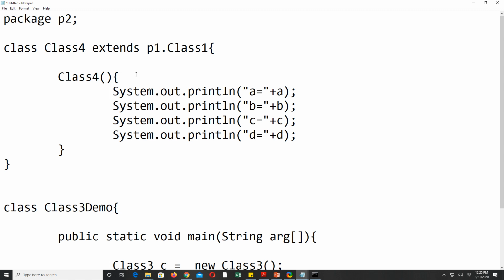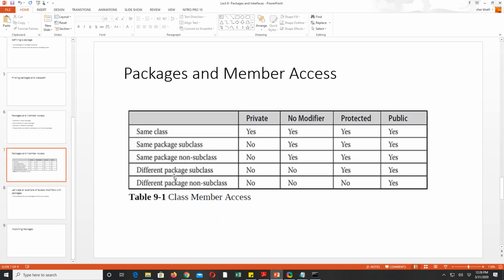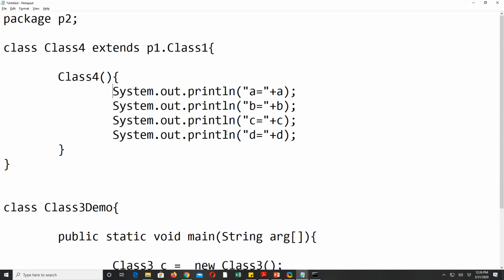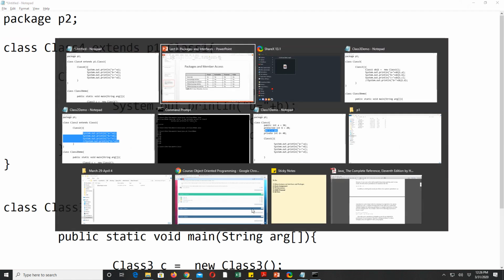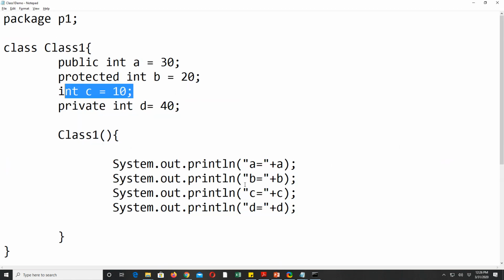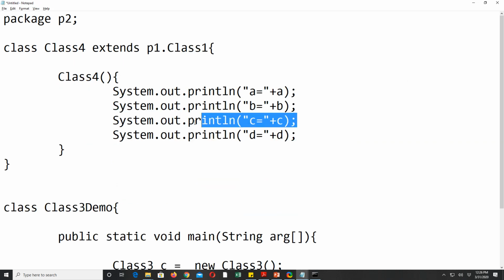It is trying to access A, B, C, D. You know that we are in a different class and a different package. So as per Java's rules, for different package subclass, private must not be accessible, default must not be accessible, and protected and public should be accessible. It means that if you look into class 1, default is C and private is D. So C and D should not be accessible, whereas A and B should be accessible.